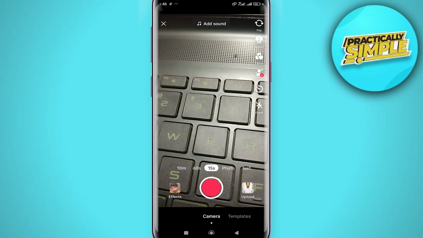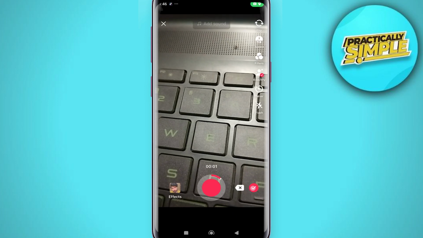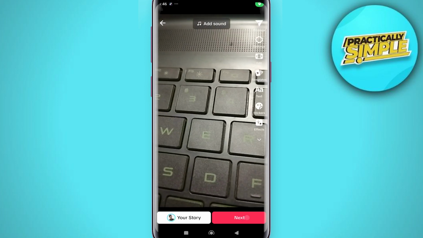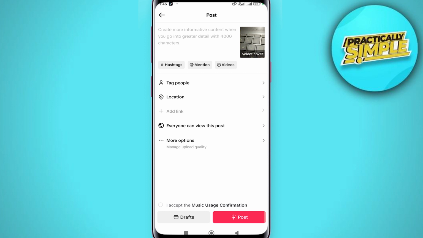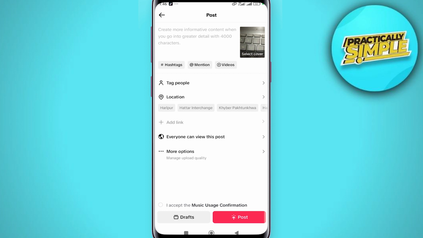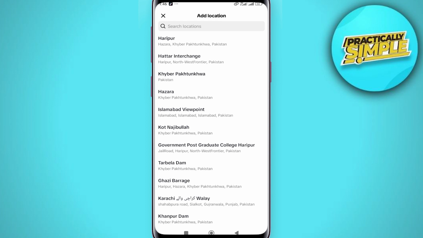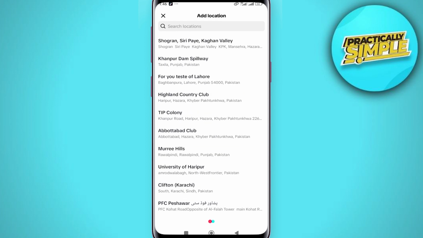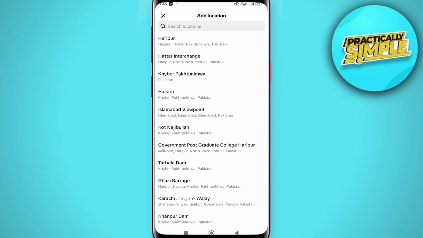So I'm just going to record a video and then tap on this check mark icon, tap on this next, and when you are here you can see there are a lot of options like description, select cover, and here is the location option which is a new feature. So just tap on this location and now you can see all the locations around me are available here.